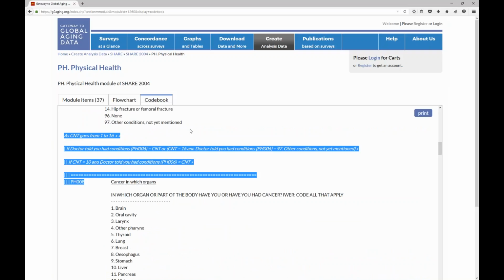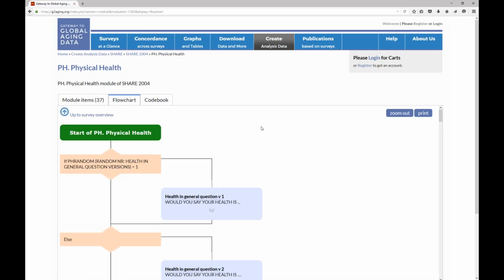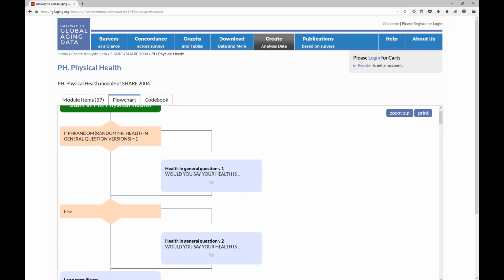But we wanted to give people a more visual way. Sometimes it's quite hard to follow complicated skip patterns in this linear fashion, and so we also designed flowcharts. So we can click on flowchart here, and you can see a visual representation of how the skip patterns work.